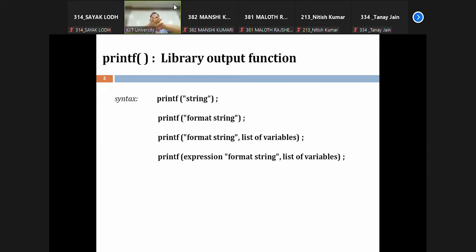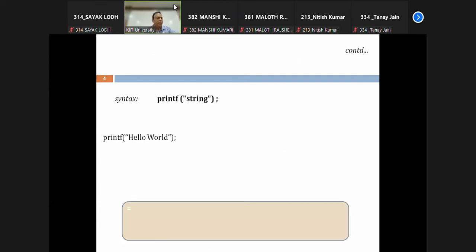When I call a library function, at the end of the function I'll write a semicolon, which you know already. Anything I want to display on the screen, like my name. Let's say KIIT University I want to display on the screen. What will I write? Printf, inside brackets, within double quotes. Anything written inside this double quote will be displayed on the screen.